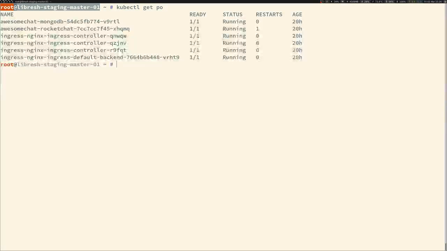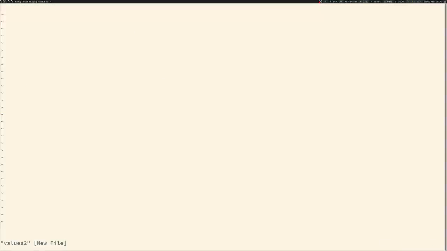So here we are on our master node. We have the kubectl command, so we can get the pods of the default namespace. And we have one Rocket Chat installed. Actually, I wanted again to show you how magic it is. So let's say there is one user now, and they need a new Rocket Chat. I will just copy the values of the first one. We will call it values 2. And so let's edit it.